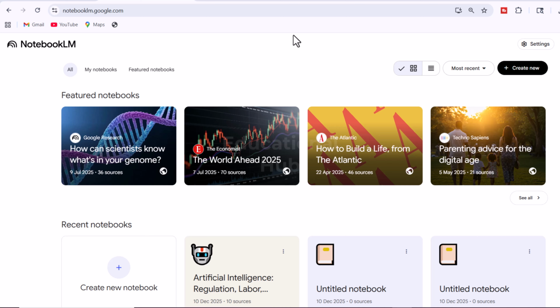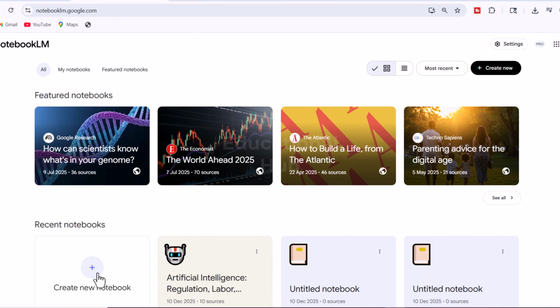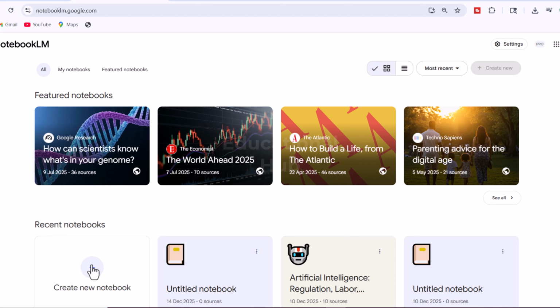In this video, we'll use NotebookLM along with Nano Banana Pro to create an animated hand-drawn style video. First, we'll create a new notebook. Then, we'll upload the script for the video.